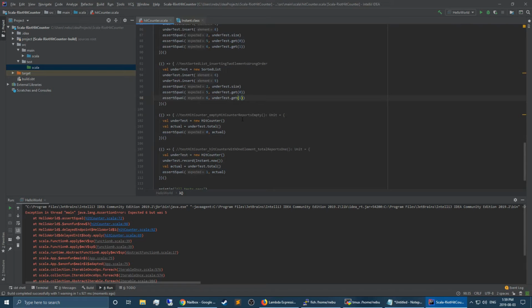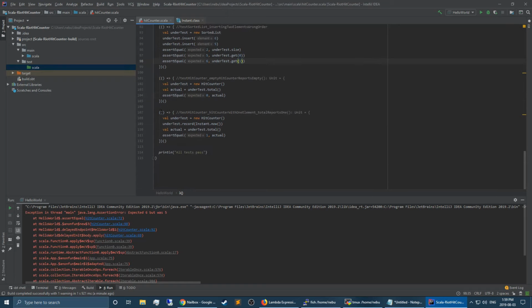Test hit counter. Empty hit counter reports empty. Hit counter with 1 element. Total reports 1. Here, 1 element. Range overlaps. Reports 1. Let's do that test case.